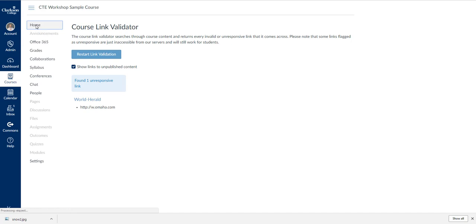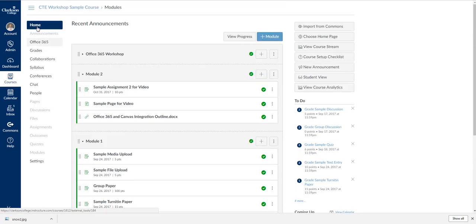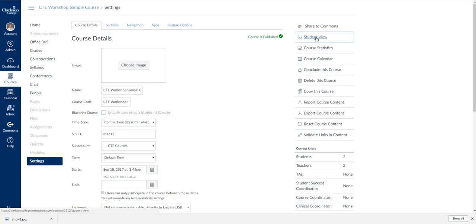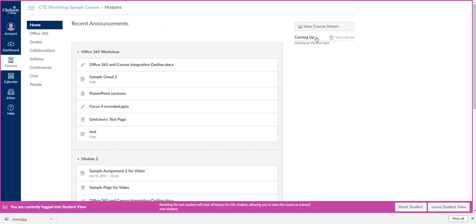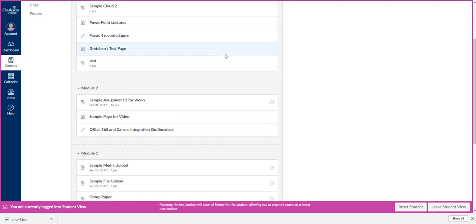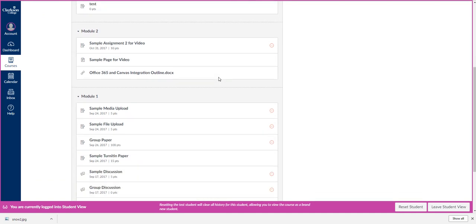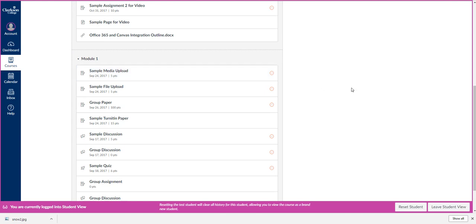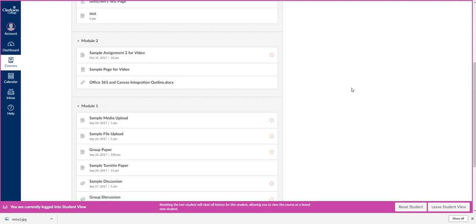Another good way to look over things is using the student view. So I can click on Course Home. There's a button here that says Student View. I can go to Course Settings, click on Student View. Either way, it takes me to the same place. Now I can go through the course and see it as a student would see it. This might be where I see, oh, something's not published, or it is published. Either way, I would recommend doing this before you open the course to your students.